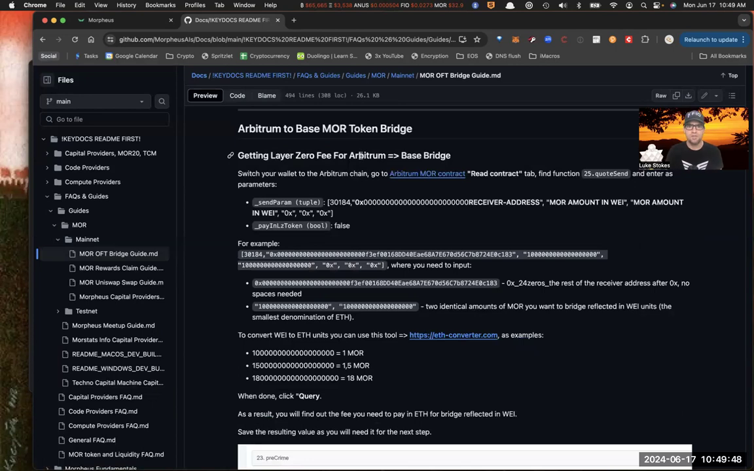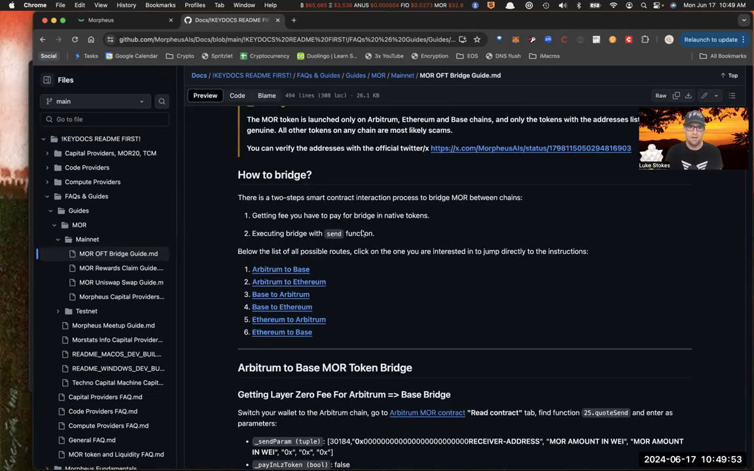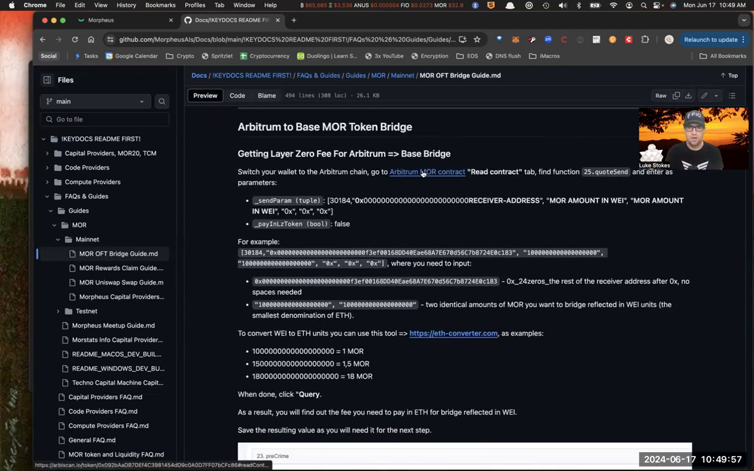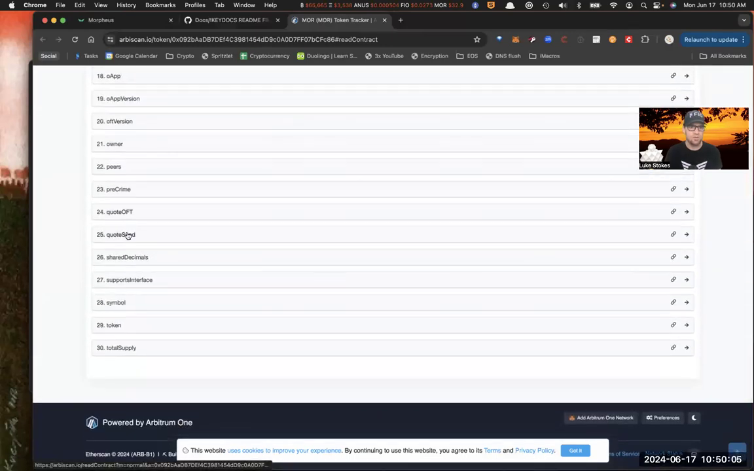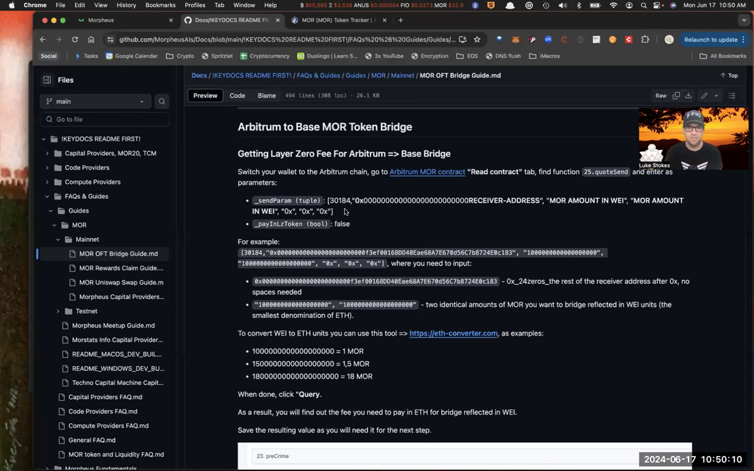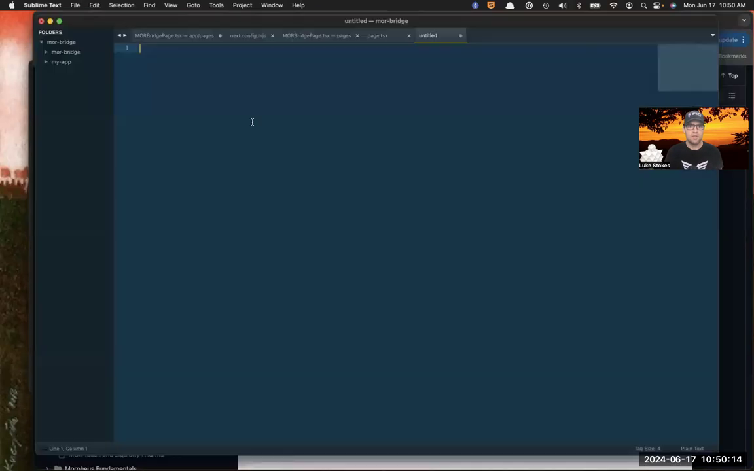All right, so getting layer 0 fee. It's a two-step process, which explains here. You're going to get the fee, and then you can actually send the transaction. So I'm going to go ahead and open this in a new tab. We're going to go down to function 25, quote, send, and we're going to set up some specific parameters. So again, this is just getting the right fee so that we can process the transaction. I'm going to go ahead and copy this example and throw it into my text editor.